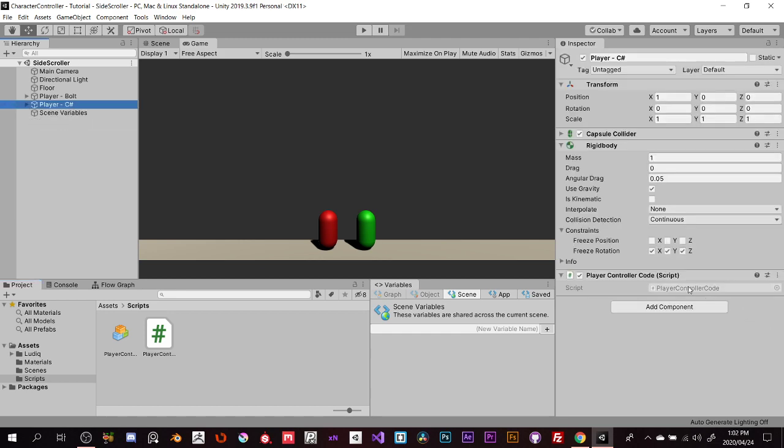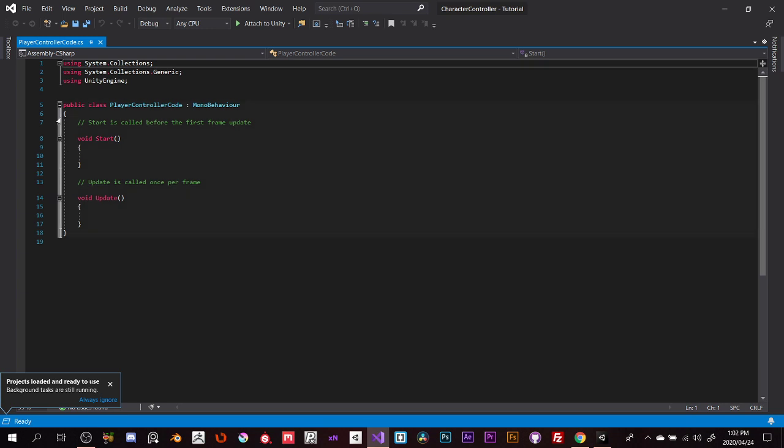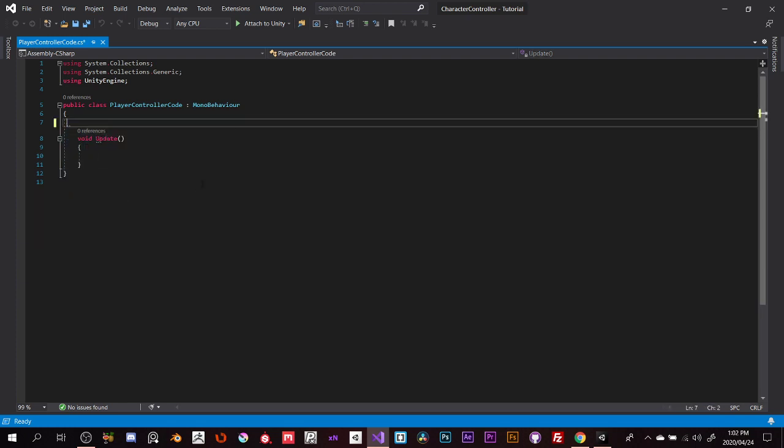Okay, let's open up the script. There we go. Like we did, notice how there's a start and there's an update. So we don't need the start for now, so I'm just going to remove that. And we're going to add the three variables that we need. Notice how we have one extra, and I'll talk you through it.